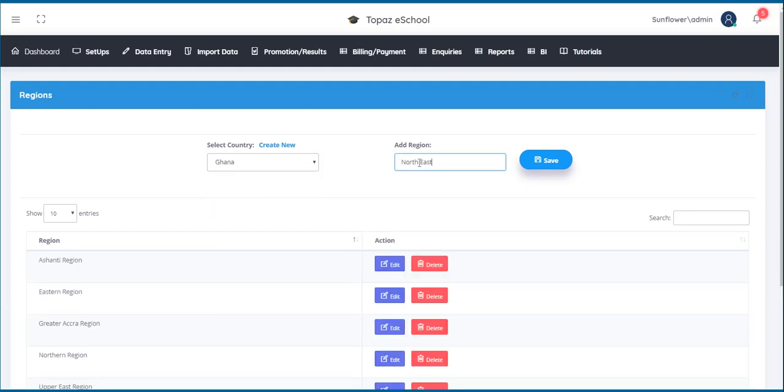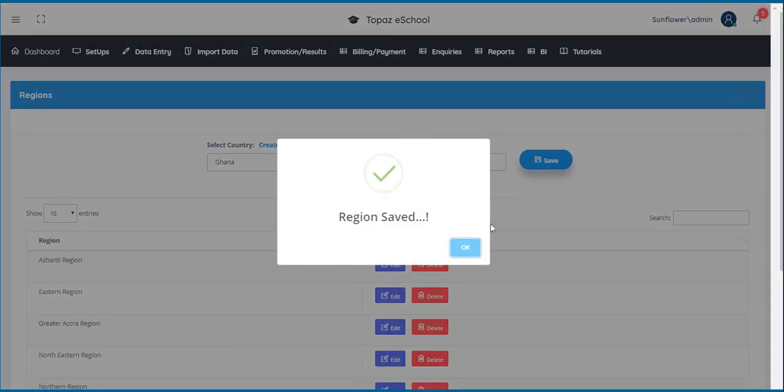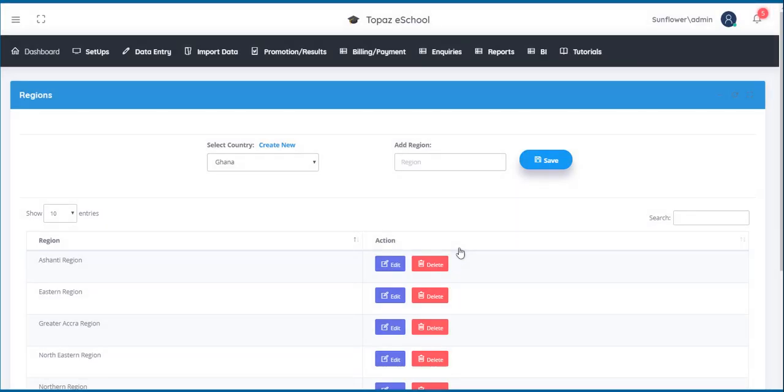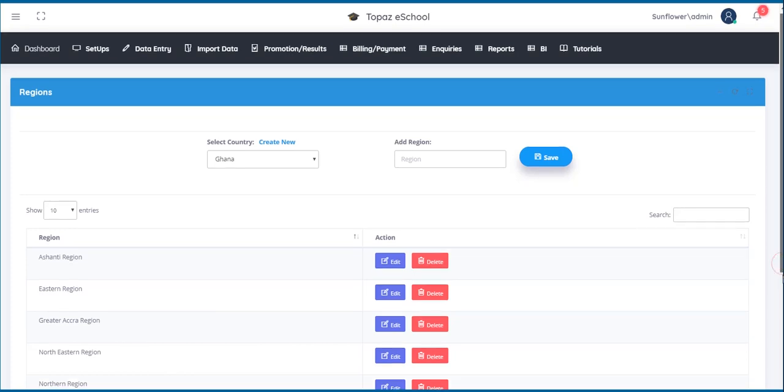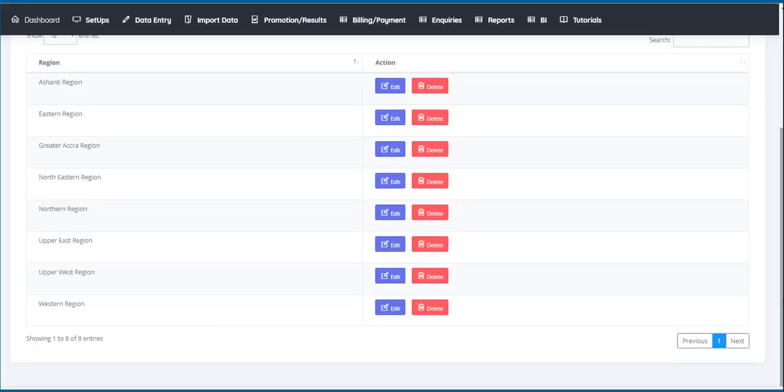Type the name of the region. Click on Save to save your entries. The newly added region will be displayed below. You can edit or delete a record whenever necessary.